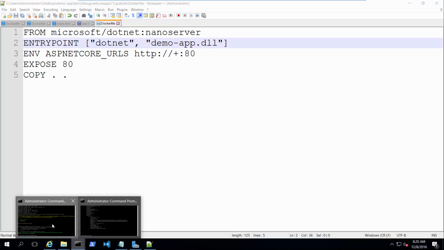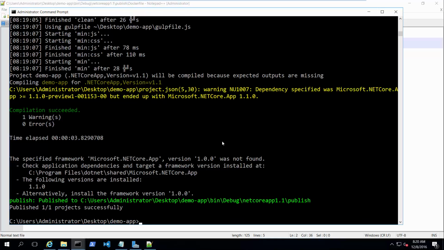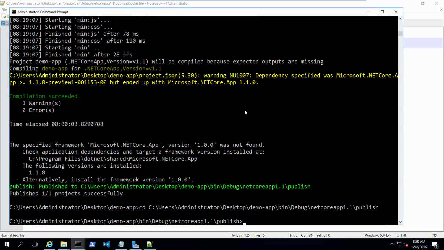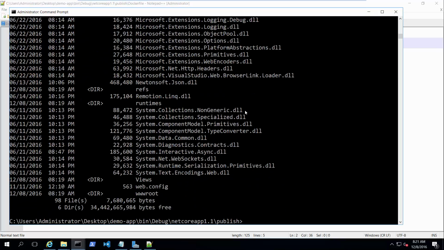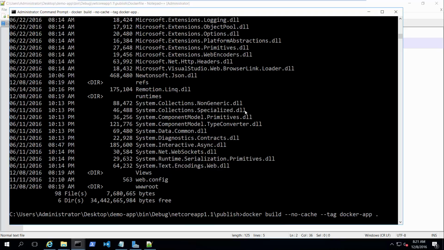So if I come back over here to this folder and cd to that folder there, and I go dir, there's everything I need to run this particular app. So let's go docker build, and I'm going to tell it no cache, and I'm going to give it a tag name. I'm going to call it docker-app, and I'm going to tell it to use the current folder, and it's going to look for a Docker file inside this folder. And that's going to take a second to build based on this particular image.